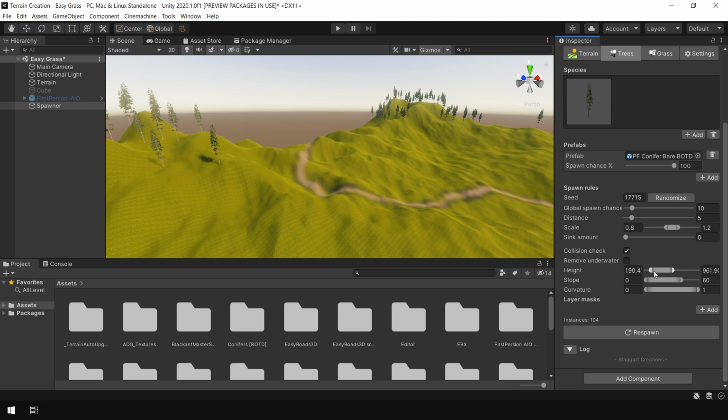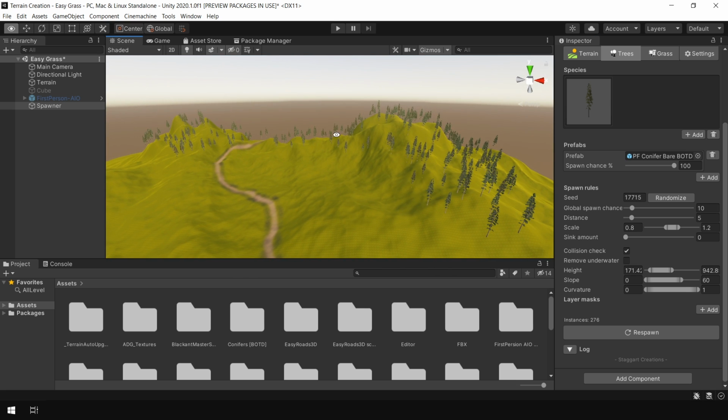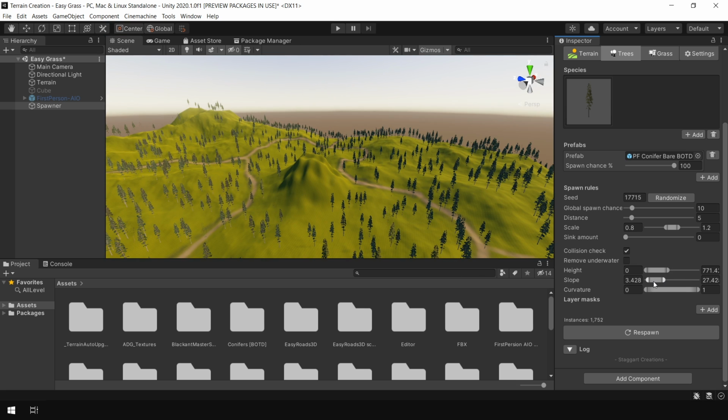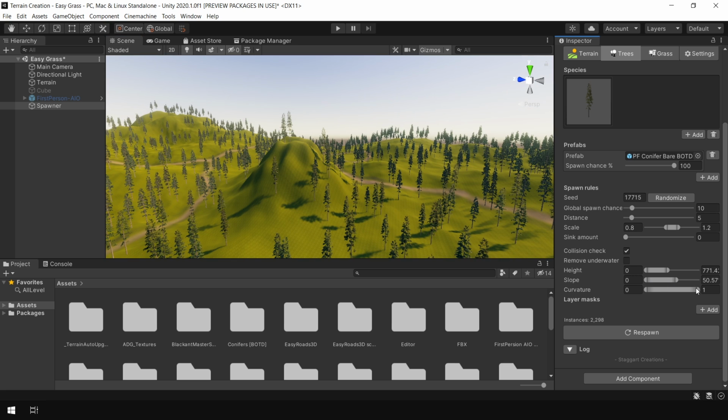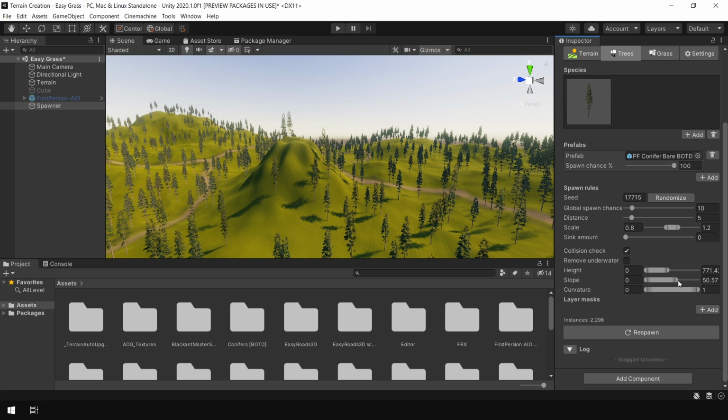For example, if I increase this value, as you can see, now the trees are only scattered on the higher part of the terrain. And the same thing applies to the slope and also the curvature. Feel free to play with these options.